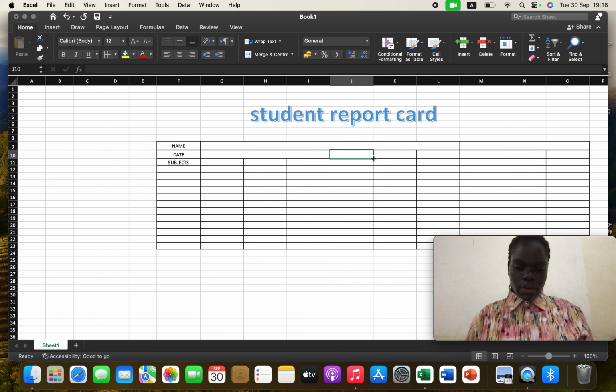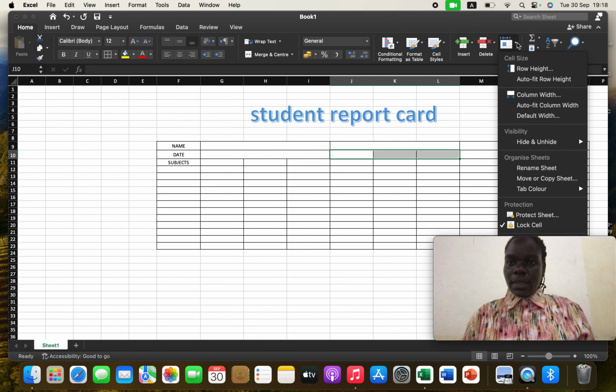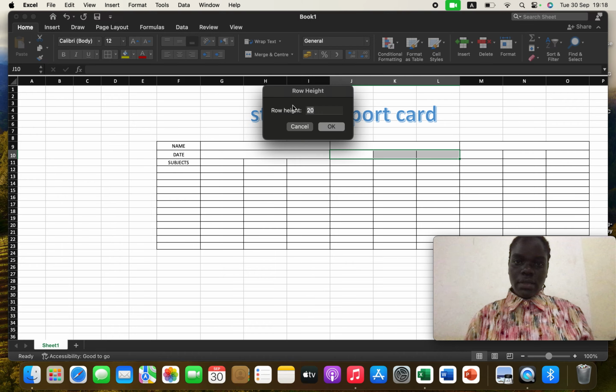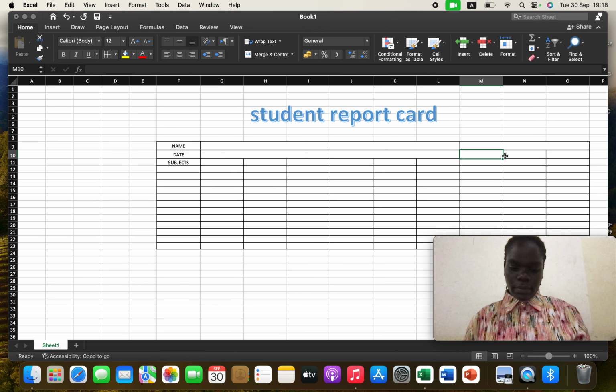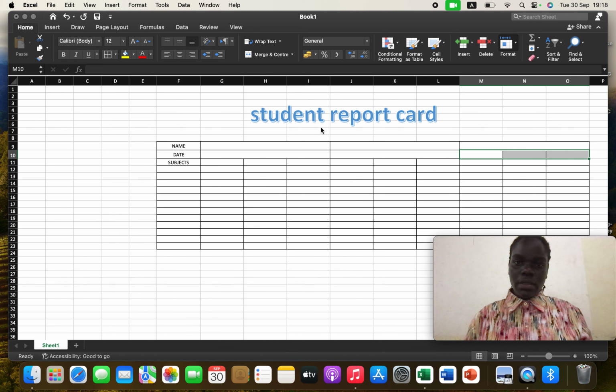The same for this one. Format, the height is 20. Okay. Then I merge. Same for this one. Select, format, row height is 20. Okay. And then I merge. So this is how my field is going to be.